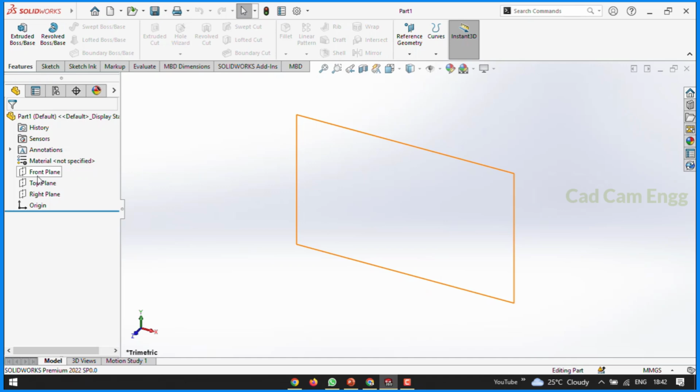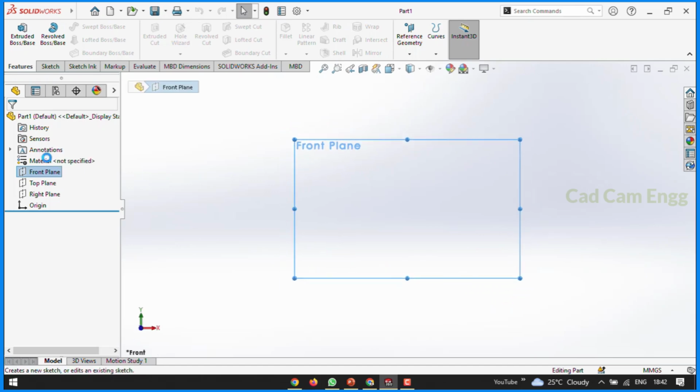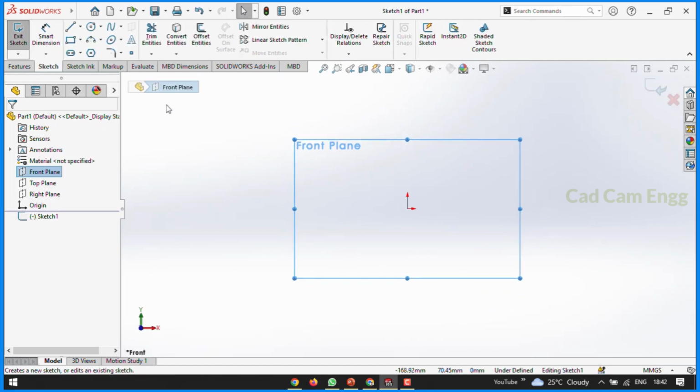So I select the front plane, and once I select it, I get a quick access toolbar. The first tool in the quick access toolbar is called Sketch. I press the Sketch tool. Please listen carefully: once I press the Sketch tool, the top icons are going to change. You can see the front plane is visible here, and the icons changed. Before, we were in the Feature tab, and now we are in the Sketch tab.